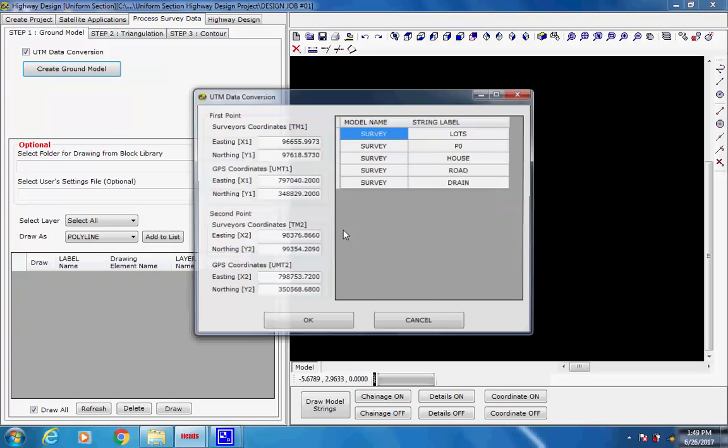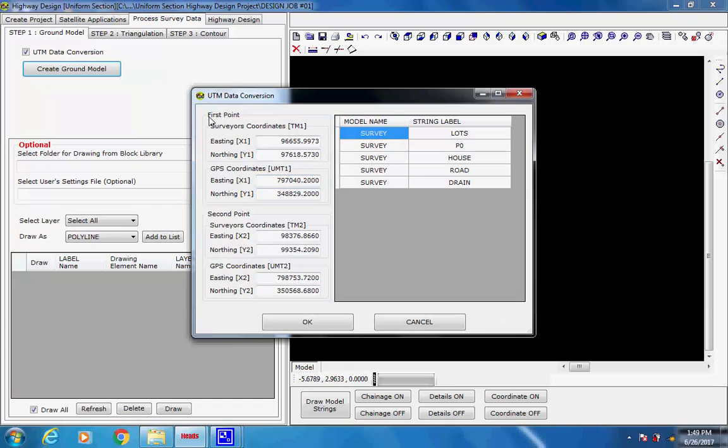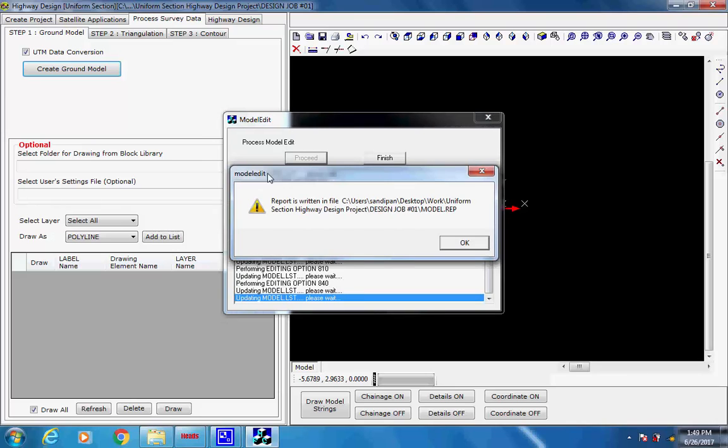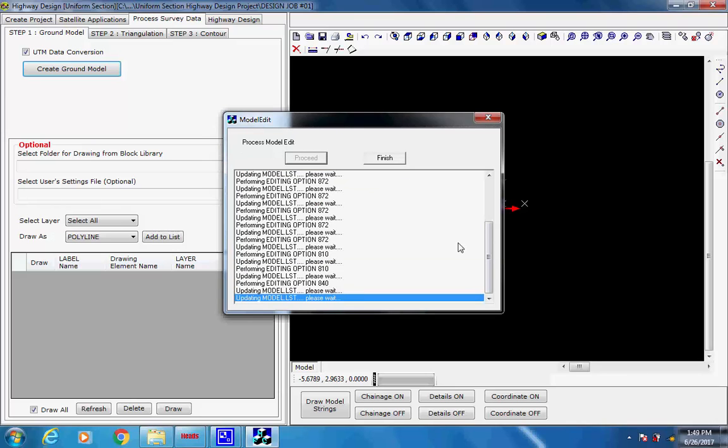The dialog box comes for UTM data conversion. The easting and northing values of survey and GPS coordinates for the first and second points are given. Based on these values, the entire survey data will be converted from surveyor's assumed TM, transverse Mercator, coordinates into GPS UTM, universal transverse Mercator, coordinates.